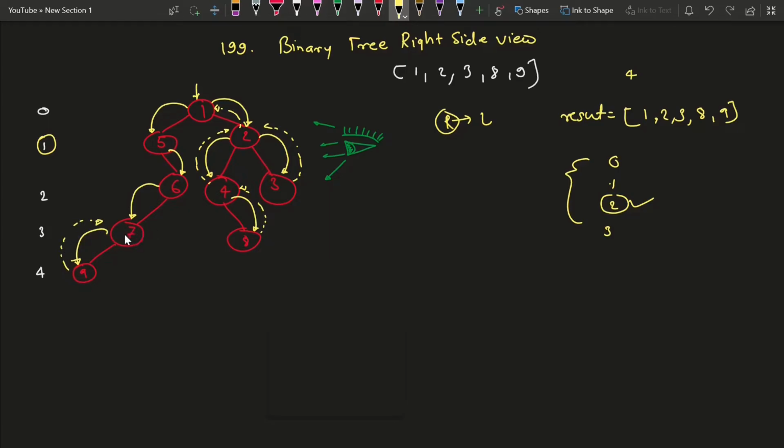Now we come to 7, and we have visited both its right and left nodes. So from this 7 we will go back to 6. After this 6 we will go back to 5, and after this 5 we will return to the root node. For this root node, we have visited all the right side elements and all the left side elements. Now our traversal is completed, and we have collected all the rightmost elements in this tree. So we can simply return this result at the end.